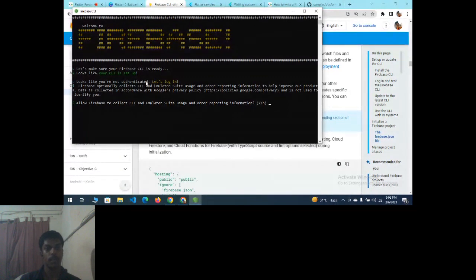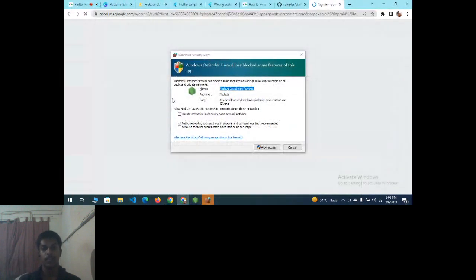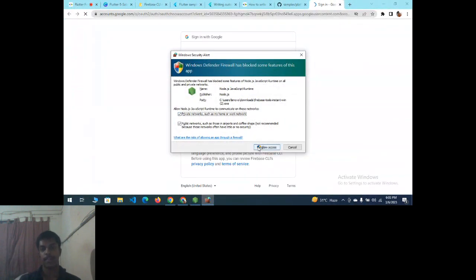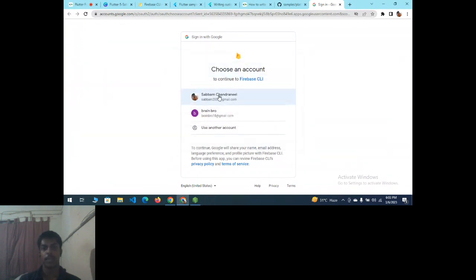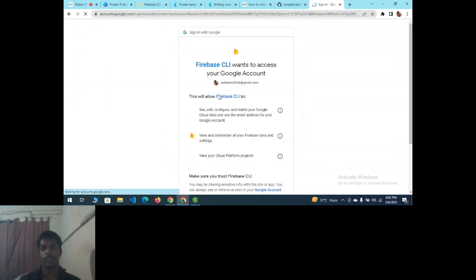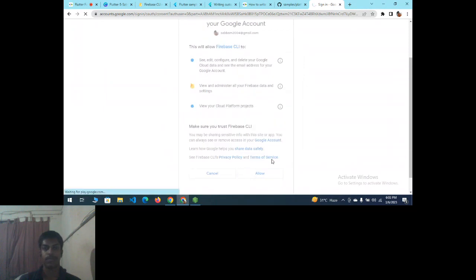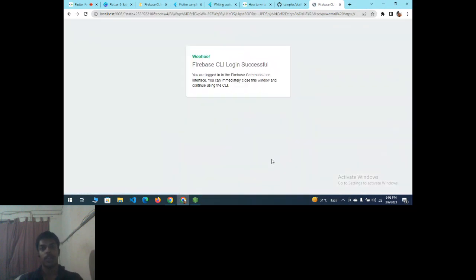So here you are not authenticated. Let's log in. You will get this type of message saying you have not logged in yet. Simply click on yes and enter. Here, allow access. This is my email ID, I'm going to log in. Please come down and click on allow. After allowing, you can see a pop-up saying Firebase CLI is logged in successfully.